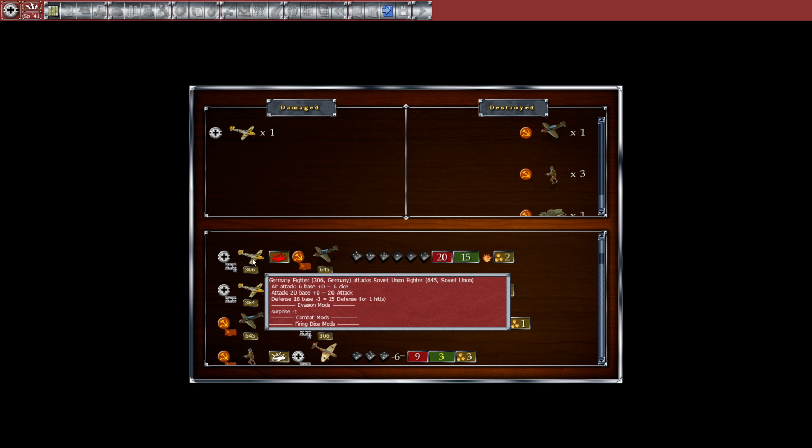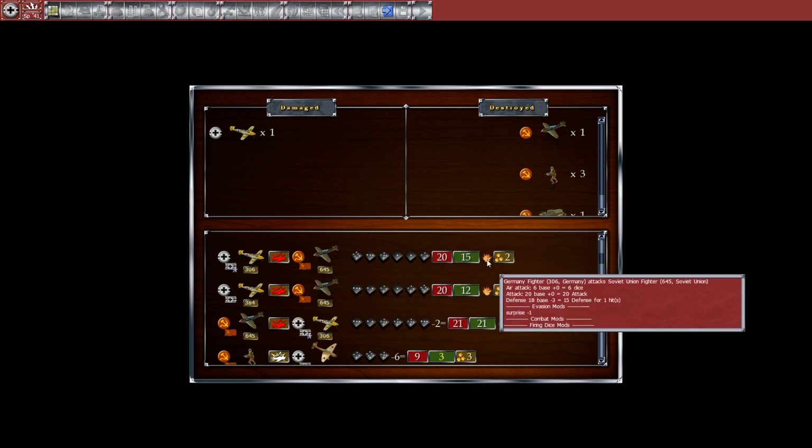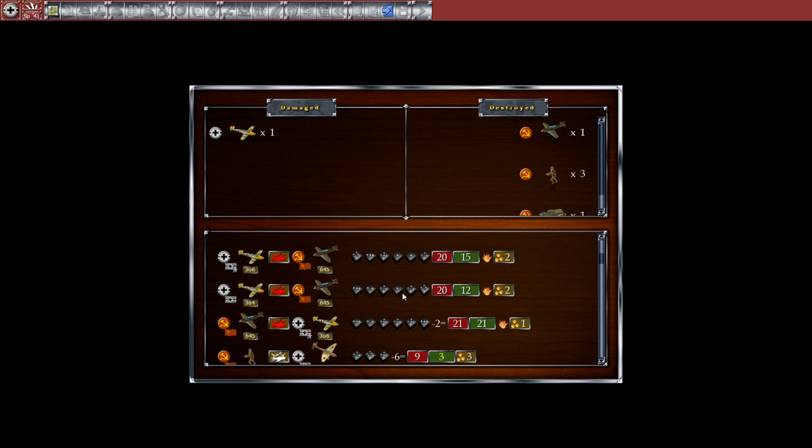The defenders had an 18 base, and then from that they took -3 off. That is because, immediately below that, you see evasion mods, surprise -1. So as I said before, when the defenders are surprised due to political factors, they lose 1 from their total evasion. And because their evasion is multiplied by their durability, that takes -3 off their defense, because the durability of fighters is 3. So he's down to 15. 20 is better than 15, so 1 hit is laid onto this fighter.